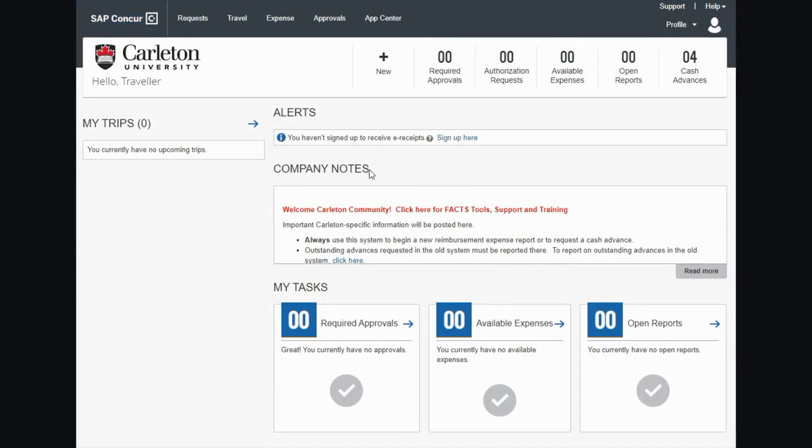Okay, so in the center of the screen, you'll find links to tools, support, and training under Company Notes. We know that Company Notes isn't really Carleton language, but just below you have Welcome to Carleton Community. Click here for Facts, Tools, Support, and Training. So when you click on the red text, you'll see the recording of this presentation. There'll be how-to sheets which provide instructions for completing specific tasks. You'll also find a link to book virtual office hours, and then there'll be other tools listed as well.